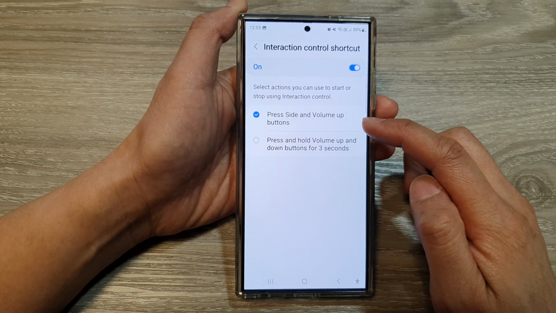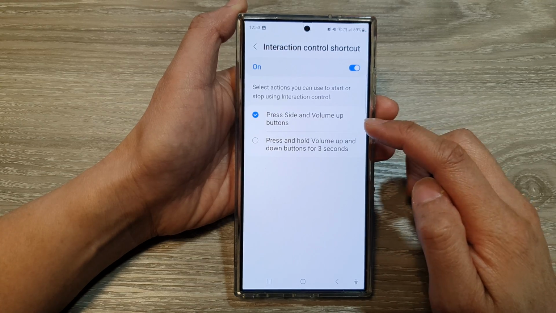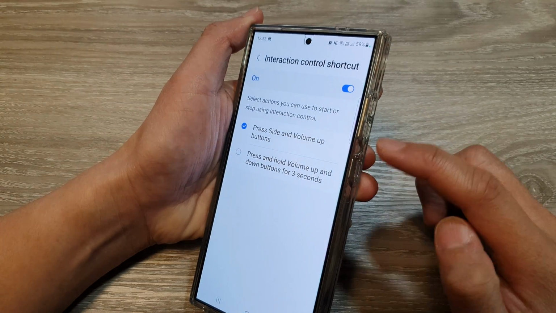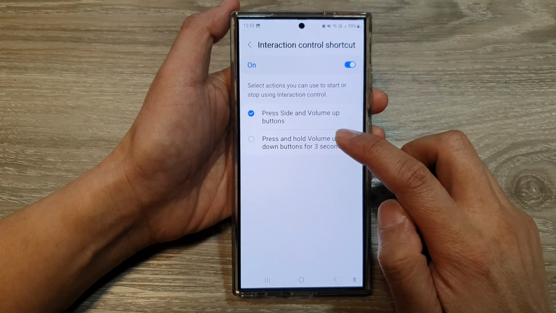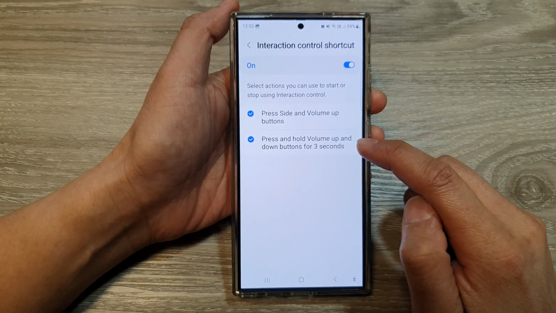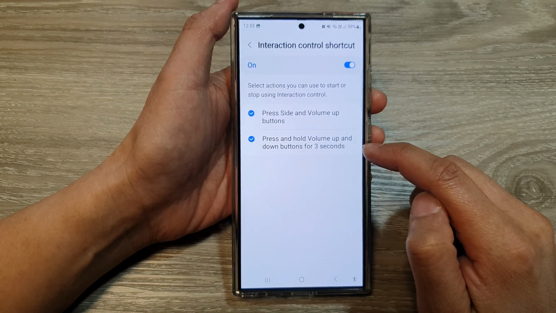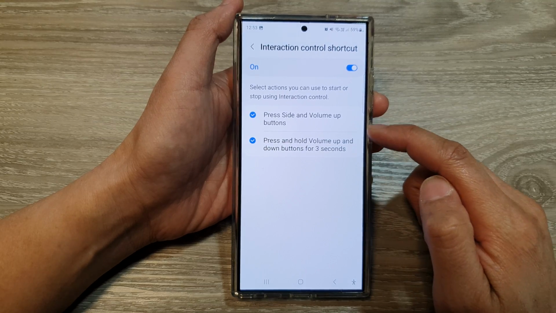So here you can use press side and volume up buttons. So that's the side button and the volume up button. Or you can choose press and hold volume up and down buttons for 3 seconds. Or you can select both.